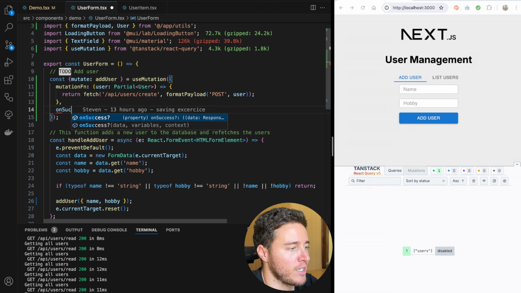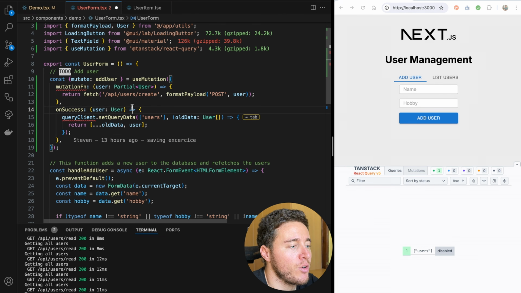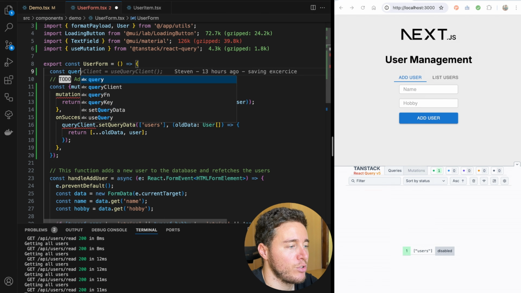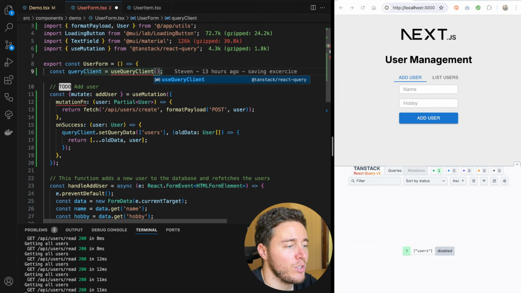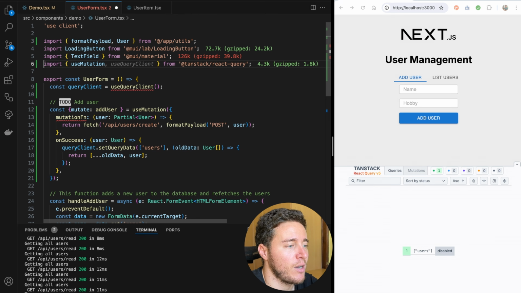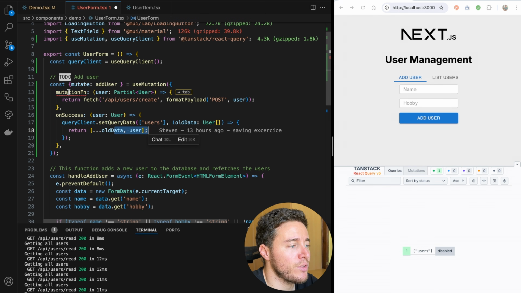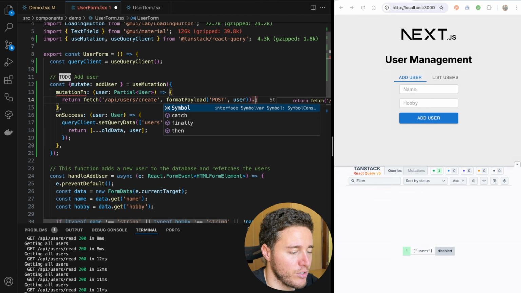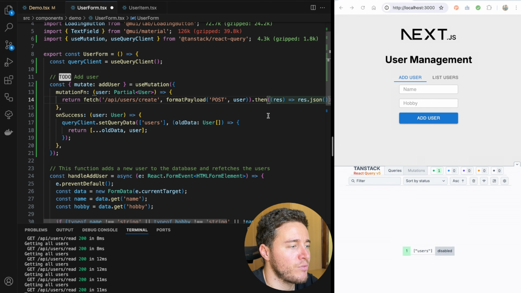So we can say something like onSuccess, for example, we get our user, and the same way you would actually do with the setState, where you get the old data and then you spread the old data and you add your user, you do the same with the query client. So the reason why there is an error is because we actually have to get the query client from the useQueryClient hook. So this is a hook in order to get the query client object. Now let's import this. Now, the reason why the mutation function has an error, oh yeah, of course, it's because here I forgot to say .then and then convert to JSON.